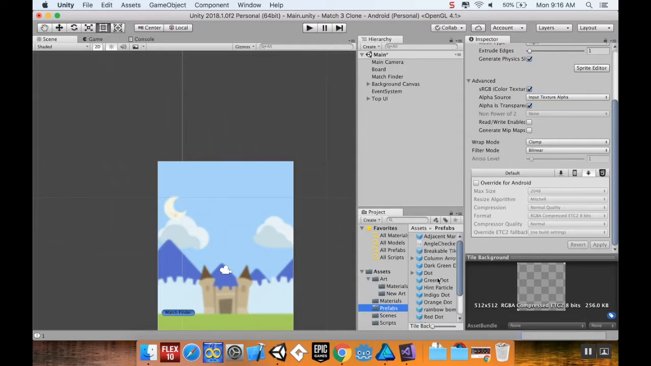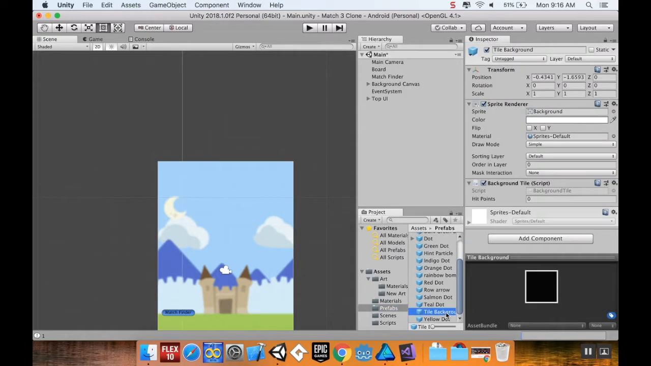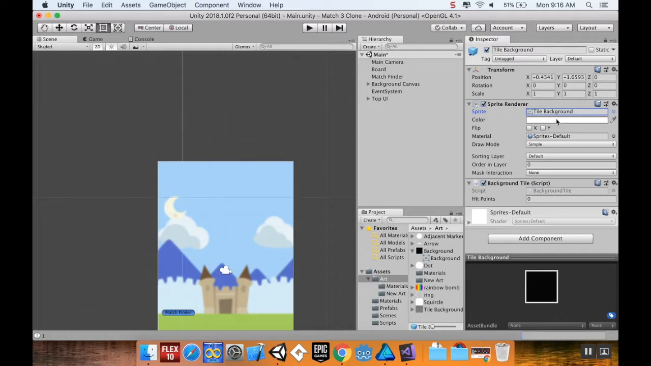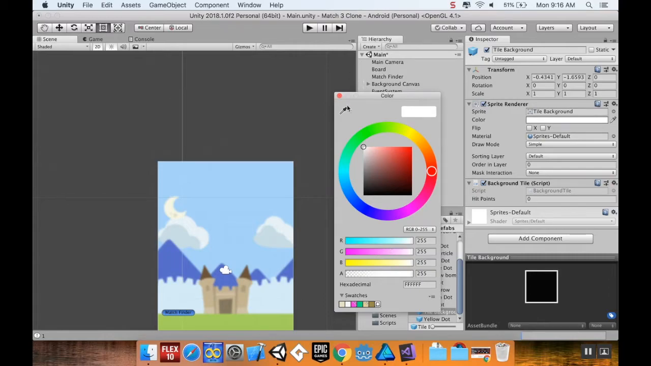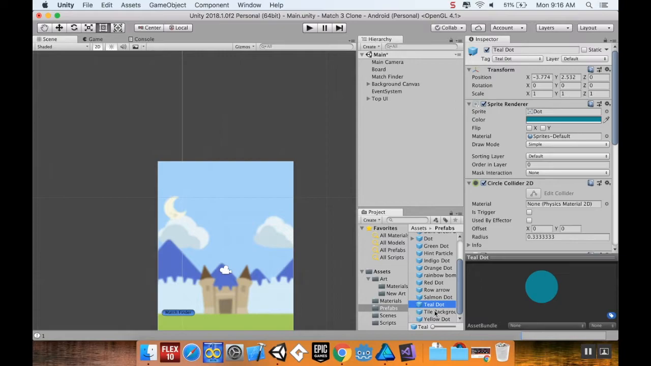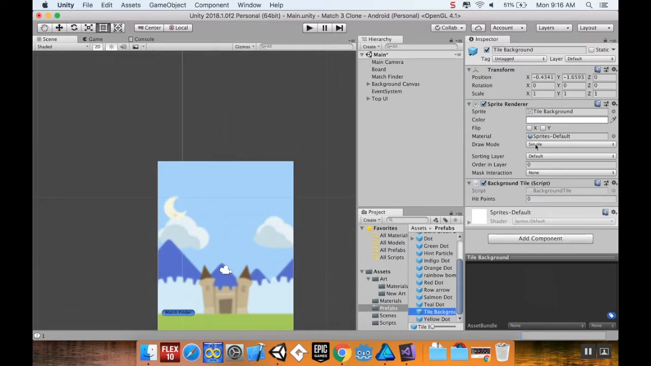Now I already have a tile background prefab, if you remember from way back when. So what I'm going to do here on this tile background is change its sprite from being background to being tile background, which is what I just created. I'm also going to make sure that the color is pure white, full alpha value, even though this is semi-transparent. Oh, and it looks like the old one. If I click away and click back, it changes back to what it should.